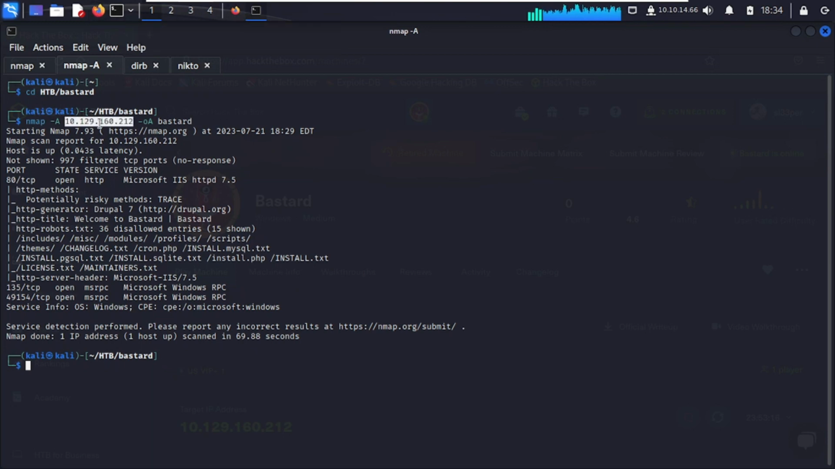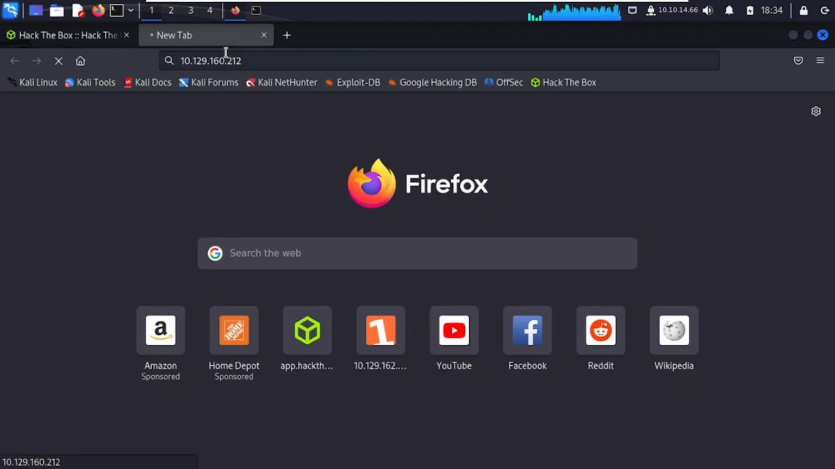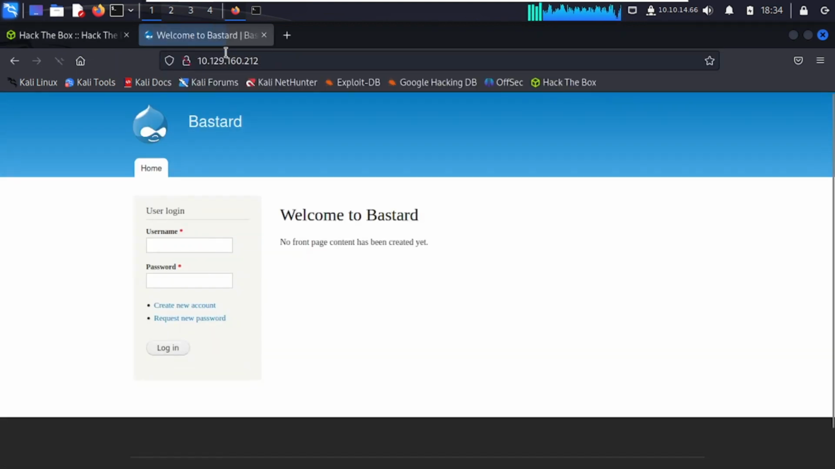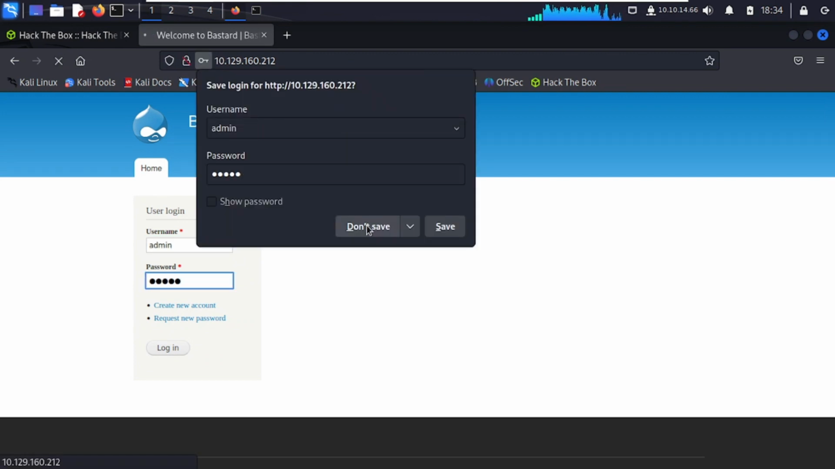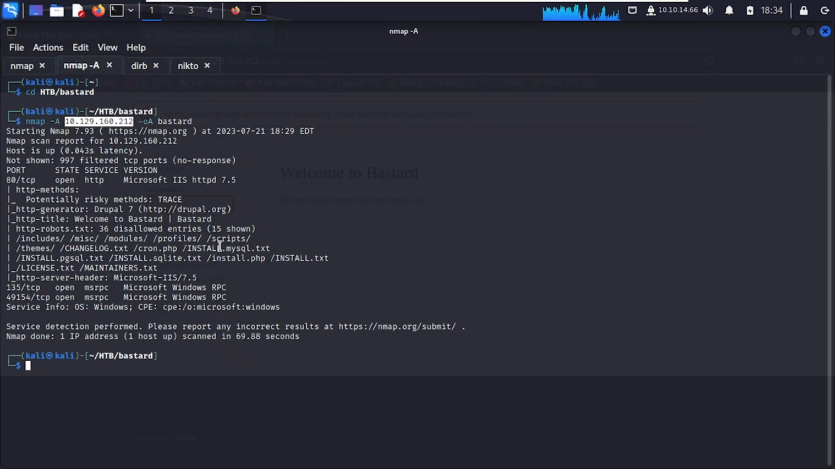So, copy this here. Paste that in, and it's Bastard login. We'll try just admin. That doesn't work. And here we got Drupal. So we'll jump back, check out one of these here, like this. Let's check out this directory.